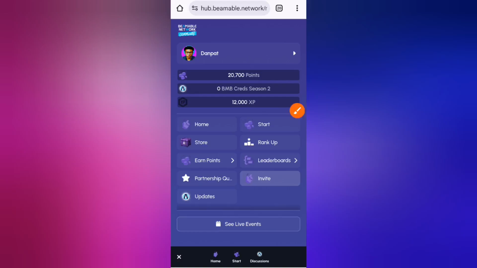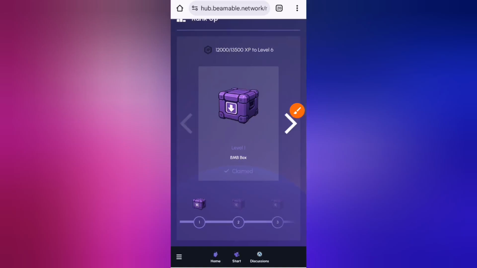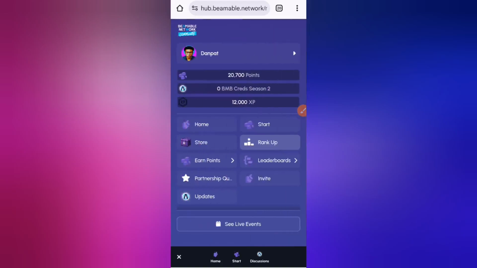Once you do this, you begin to rank up. Now for the rank up, this has ended. You've claimed all of these. More bucks will be coming, and when they do, make sure you come over here and claim them. It is that simple. If you need updates, you come over to the update section.